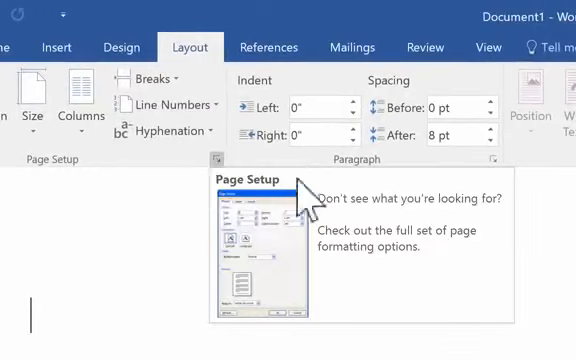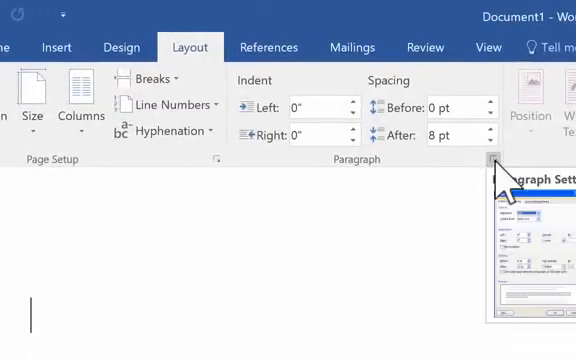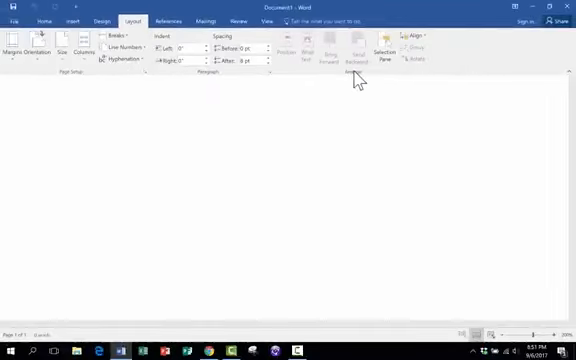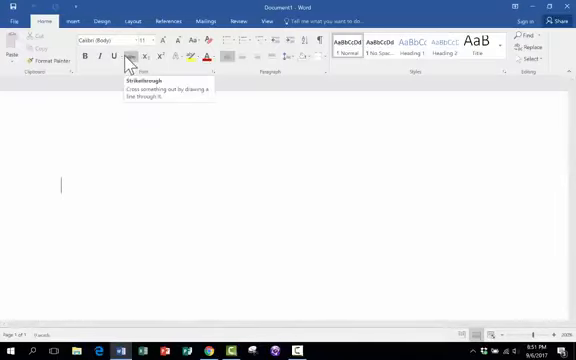Now, one thing about groups that you need to be aware of is some groups will have a little launch button in the corner. So here's an example of a launch button. The Paragraph group has a launch button, but the Arrange group doesn't. At least for me, it doesn't. The Page Setup group has a launch button. So what are these launch buttons, and why do you need to know about them?